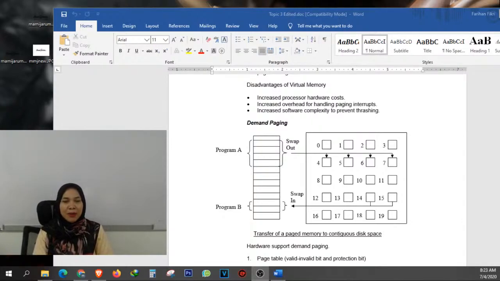Let's say kita ada program A and program B. Alright, here merupakan program A, this is inside hard disk. Here petak-petak kecil ini is inside memory. This is the illustration how we transfer a page memory to contiguous disk space. This is we call contiguous sebab dalam bentuk tersusun.